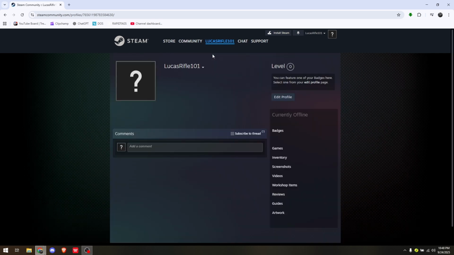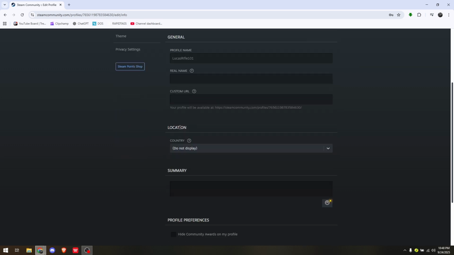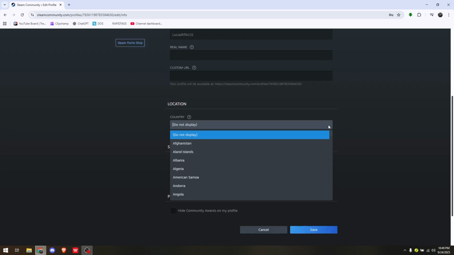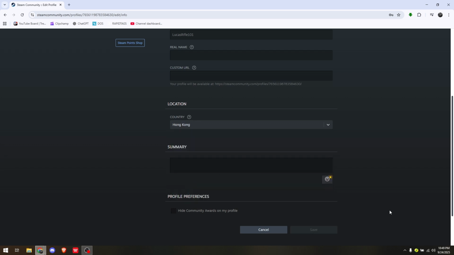Now next thing to do is simply click on edit profile. And then on the next page, just scroll down and then under location, this is where you can change your country or region. Just simply click this drop down and then find your preferred country. So for example, we'll be choosing, let's say, Hong Kong, and then just hit save.